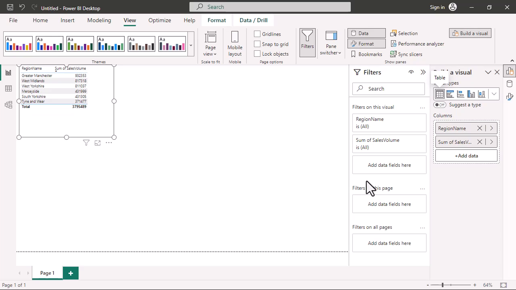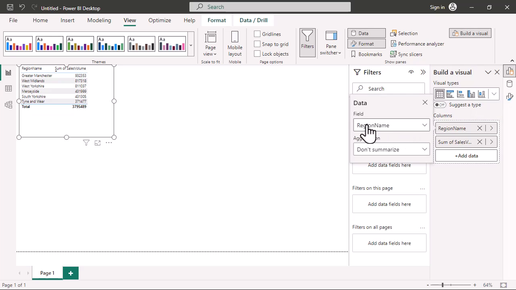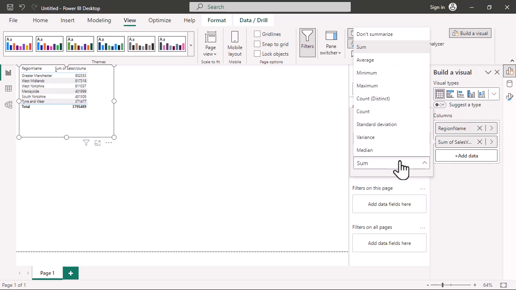Now, if you are new to this Build a Visual pane, have a look at the arrow to the right of any rows or columns. This will allow you to select the field name, but also change the aggregation, the summarization. So are you using a count, first, last, sum, average, min, max? That's fairly obvious because there's this big arrow.